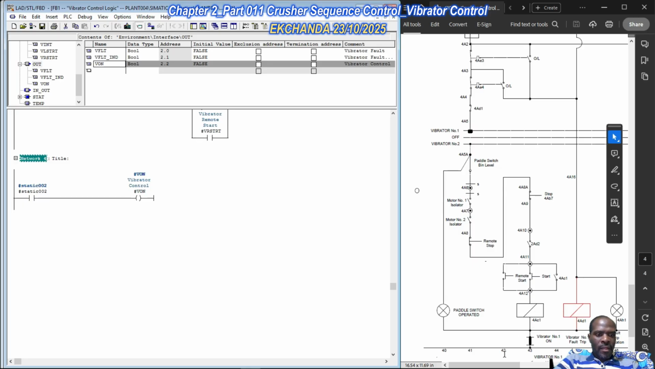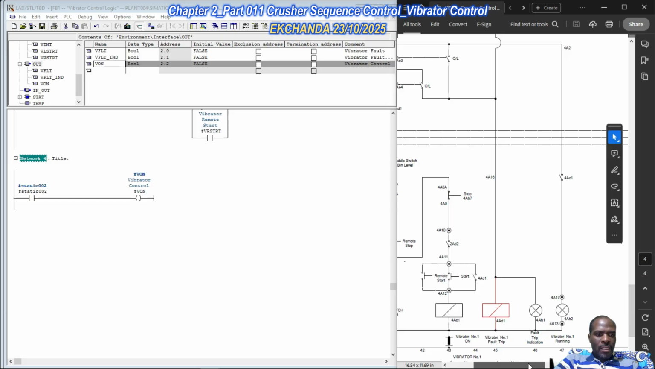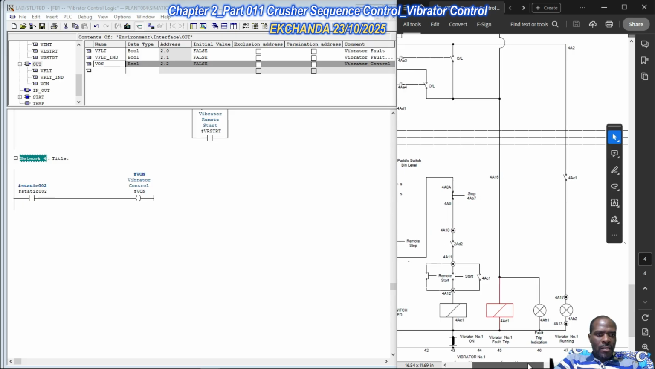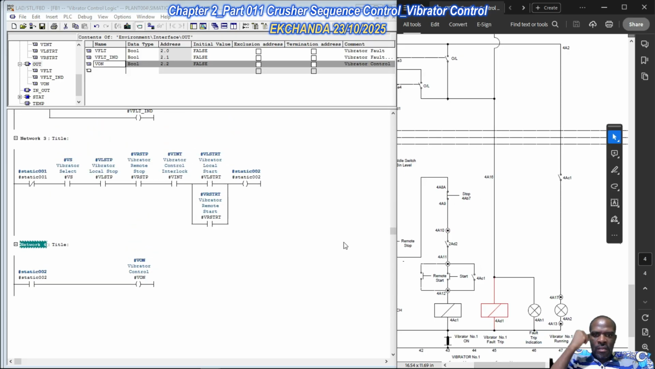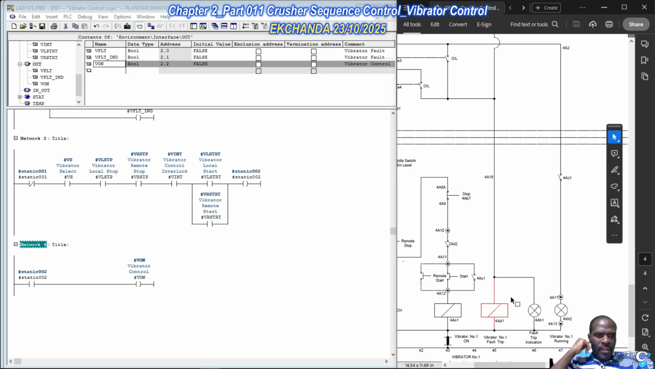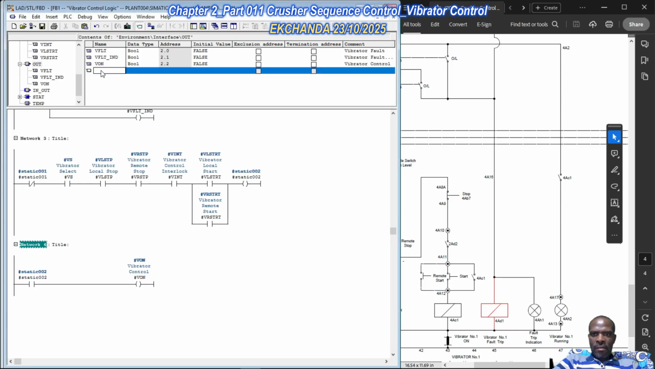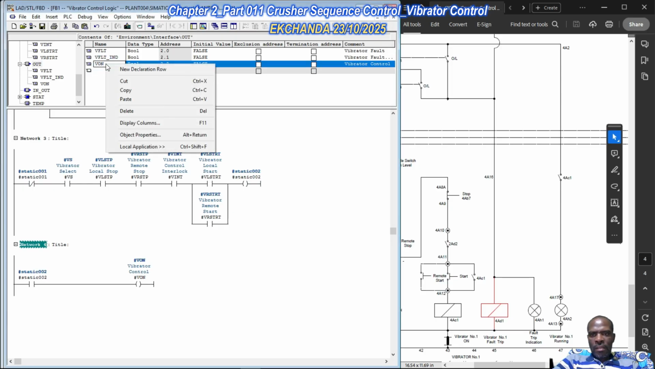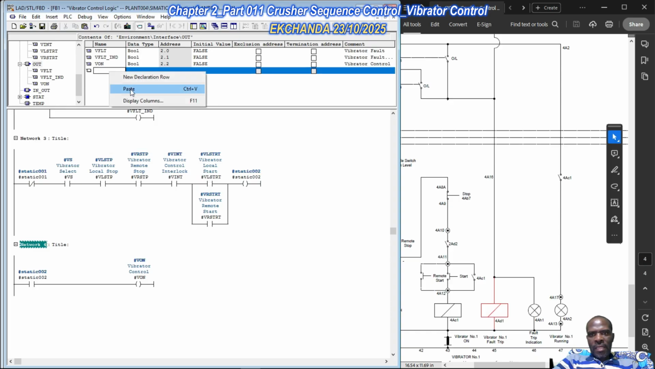And then for 4AC1, what else do we need? We did 4-trip indication, and then 4-trip indication, vibrator running. So this one here, inasmuch as I think it's really not necessary, vibrator on indication.